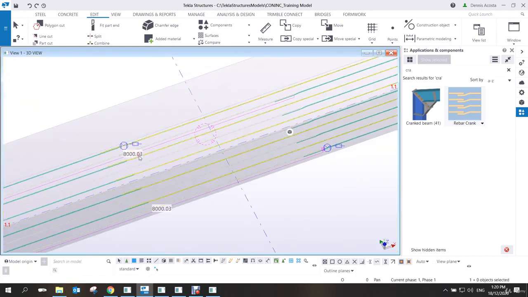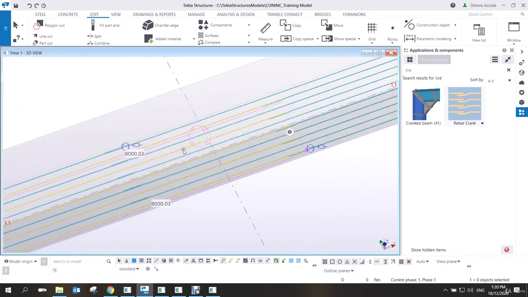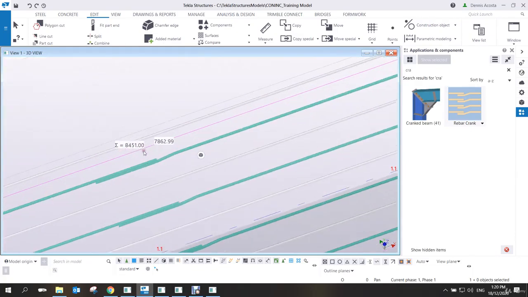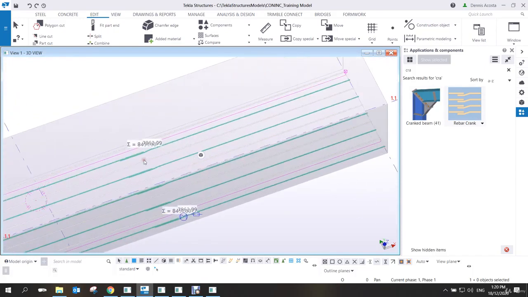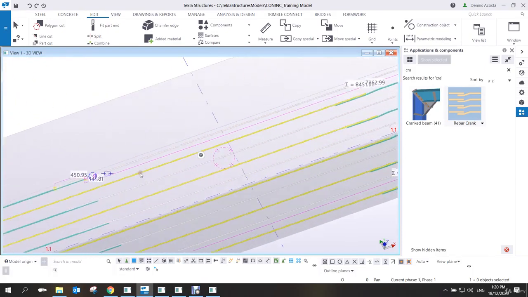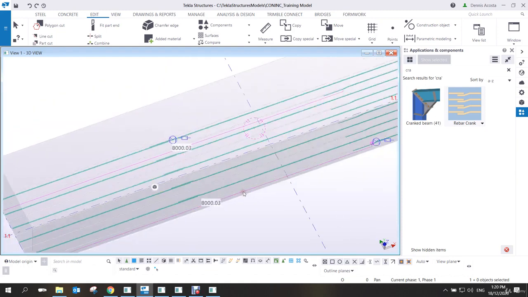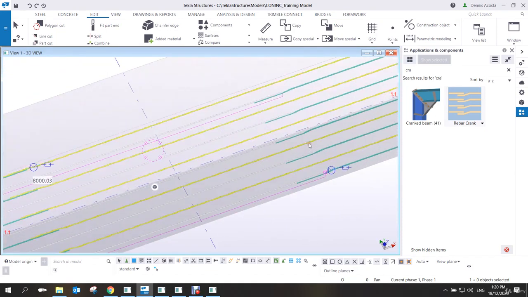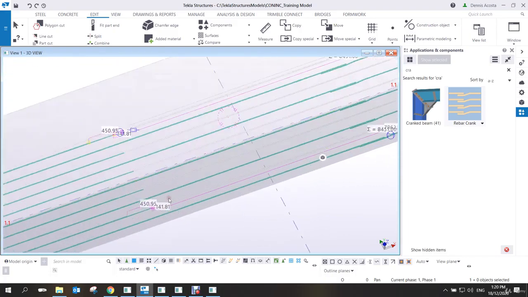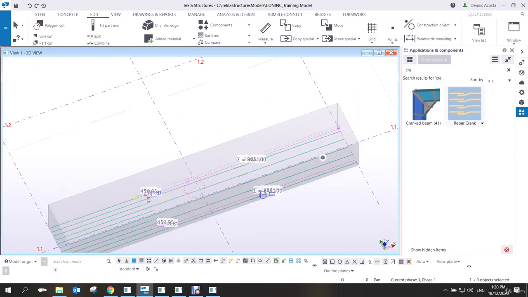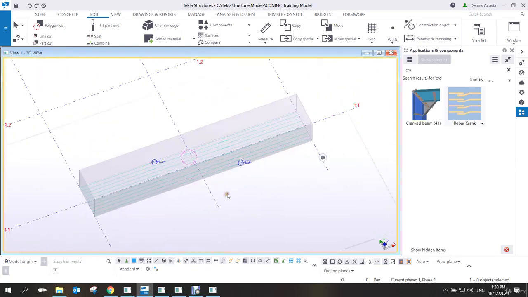So this one is 8,000, see? 8,000. This one is 8,451. I don't know why this is 8,451, because of the splicing. This one is 8,000. Yeah. So you can see the total length because of this splicing. So you can just simply adjust it. Okay? All right.